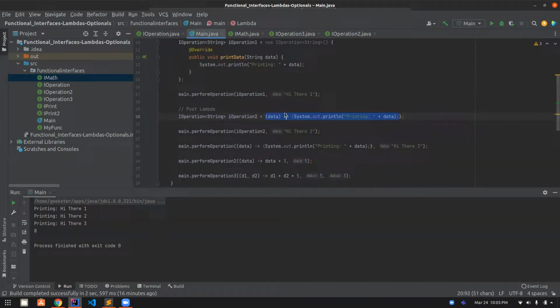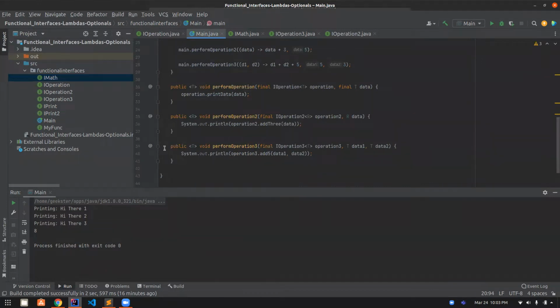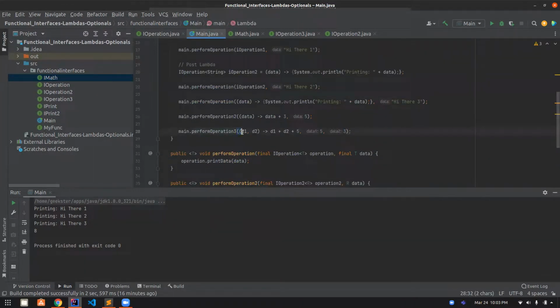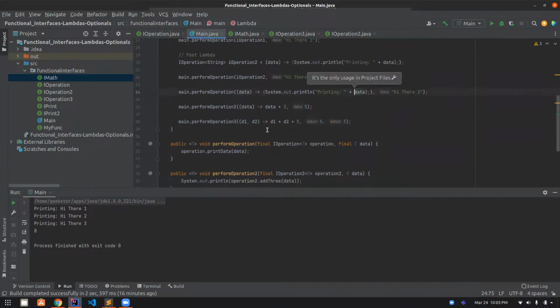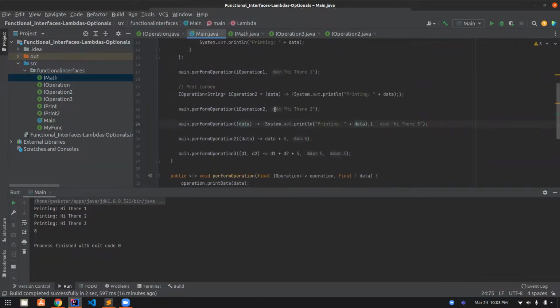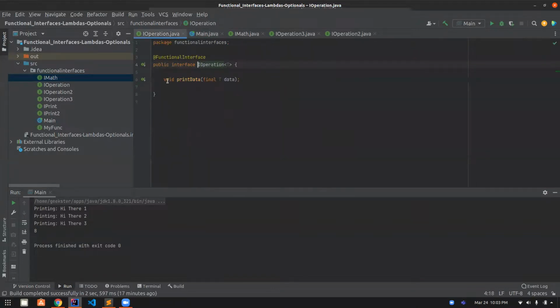Okay, so this expression is called lambda expression. Okay, and then this type of function which accepts an interface is called a lambda function. Okay, here at this point, this particular part here, this part is called a lambda expression or a lambda function. Okay, we saw how we can have just one function, basically an interface, IOperation interface, which does not return anything.